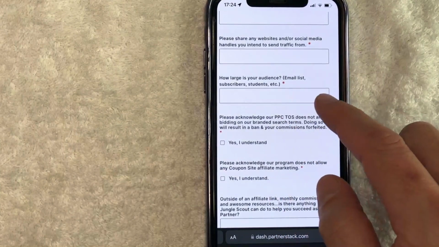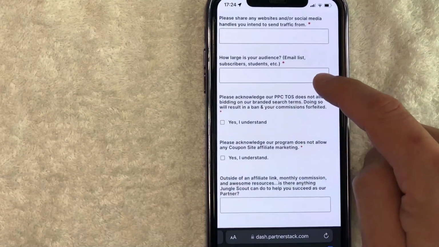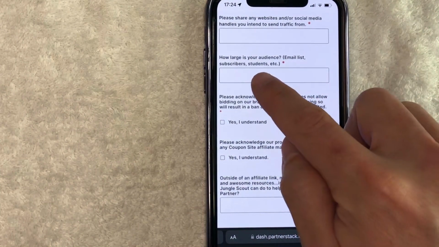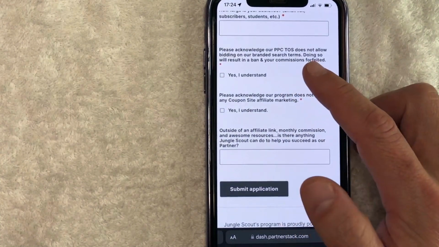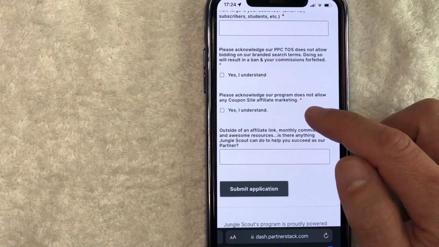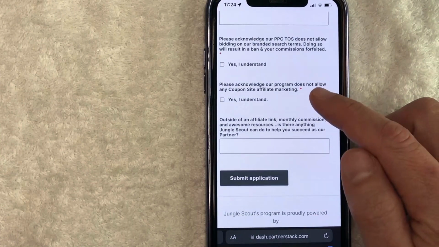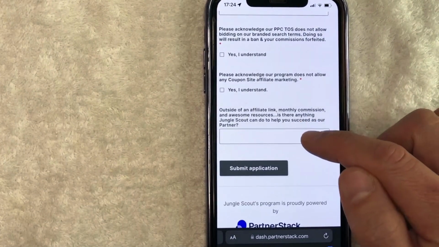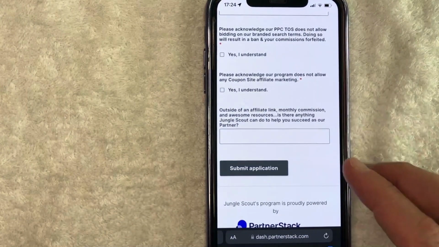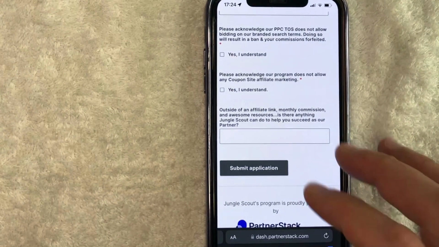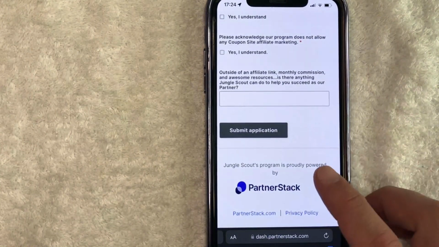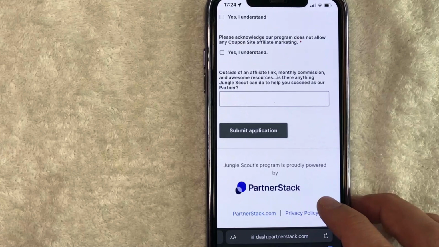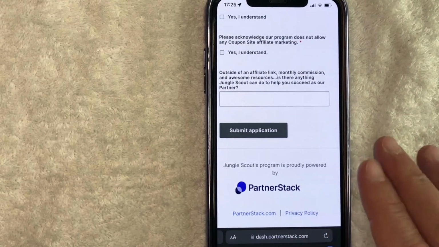Here you want to give a good estimate on how big your audience is. Now that could be subscribers, they say students, your email list. And then finally, you do need to acknowledge the terms of service, and you cannot use your link on a coupon site affiliate marketing. And then here they ask for a little bit of feedback from you, if there's anything that you need from Jungle Scout in order to become a great affiliate with them. And then down here at the bottom, you can see that the program is currently run through Partner Stack. So they're the ones who handle the affiliate program for Jungle Scout.